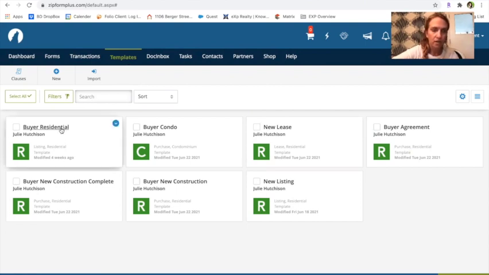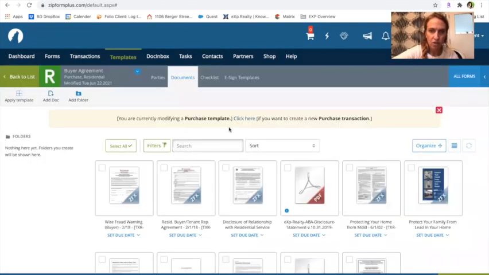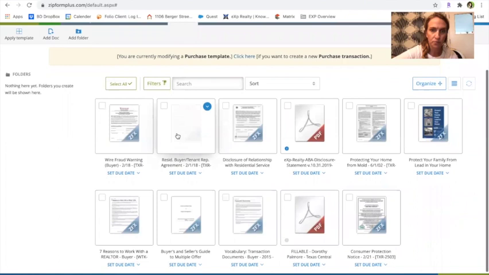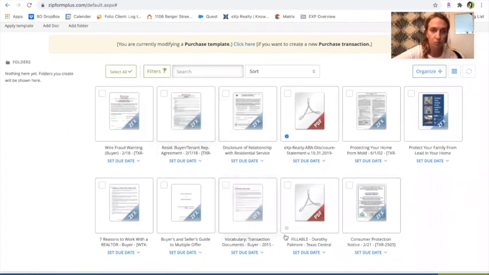For buyer, I have my buyer in two parts, because when you get your buyer, you're doing your buyer agreement. And I like to get all my original paperwork out of the way once we agree to work together. So within my buyer template, I have my buyer tenant rep agreement. And then I have all these other documents. I might not use them for every single buyer, but I just throw them all into this template.